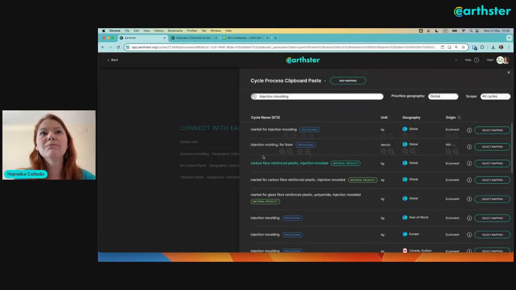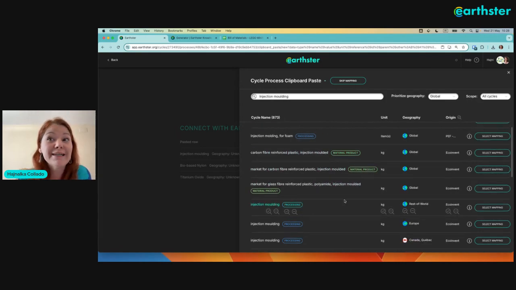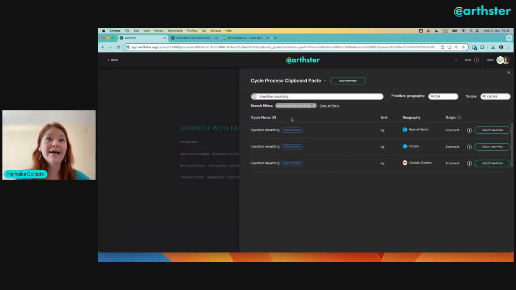I don't want to see the markets. I don't want to see any other things. And here is one of them that I'm looking for. I click on the check mark, click, and now it's filtered out everything else. And like this, I'm able to see that, okay, so a data set called injection molding is available in 3 different regions in EcoInvent. A cool new way of seeing that.